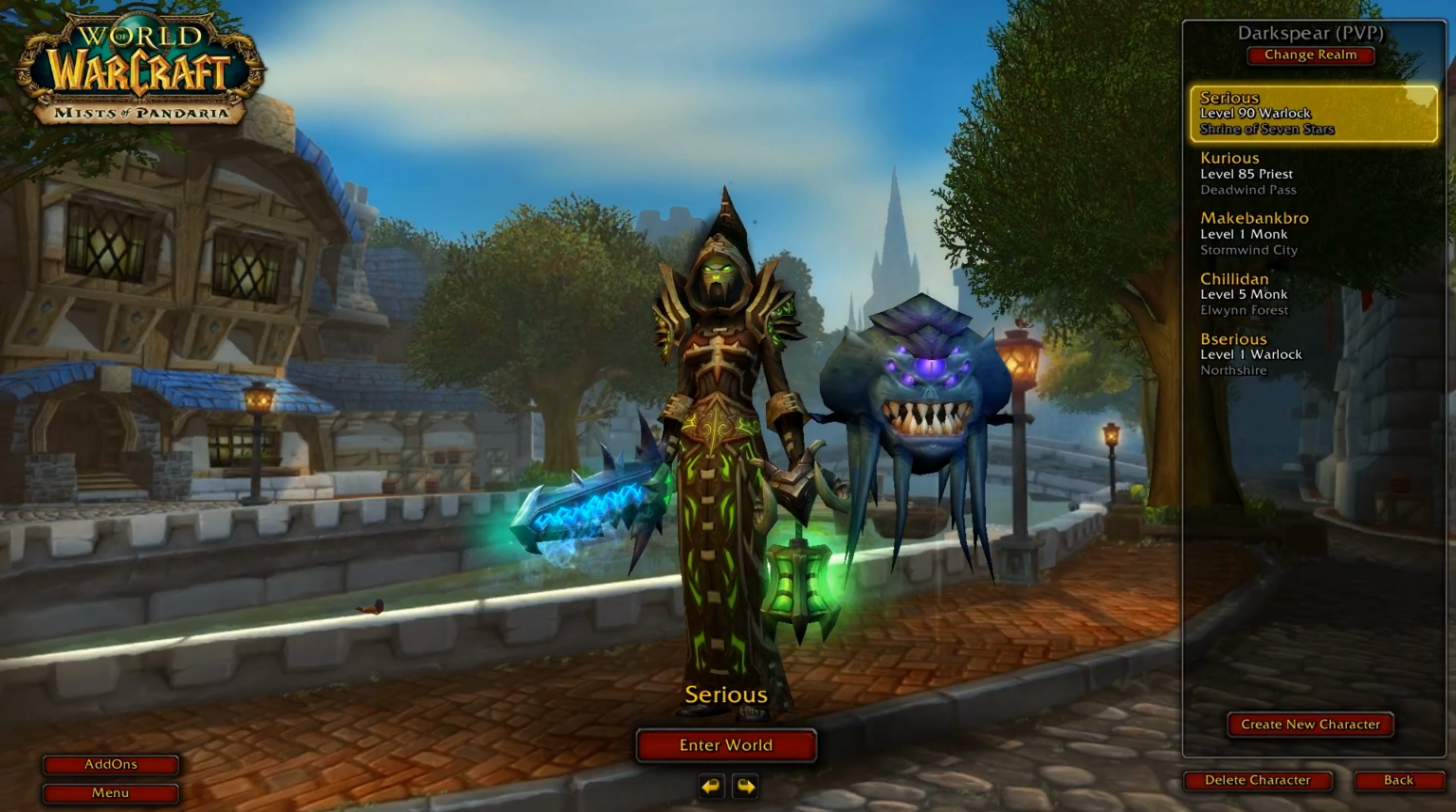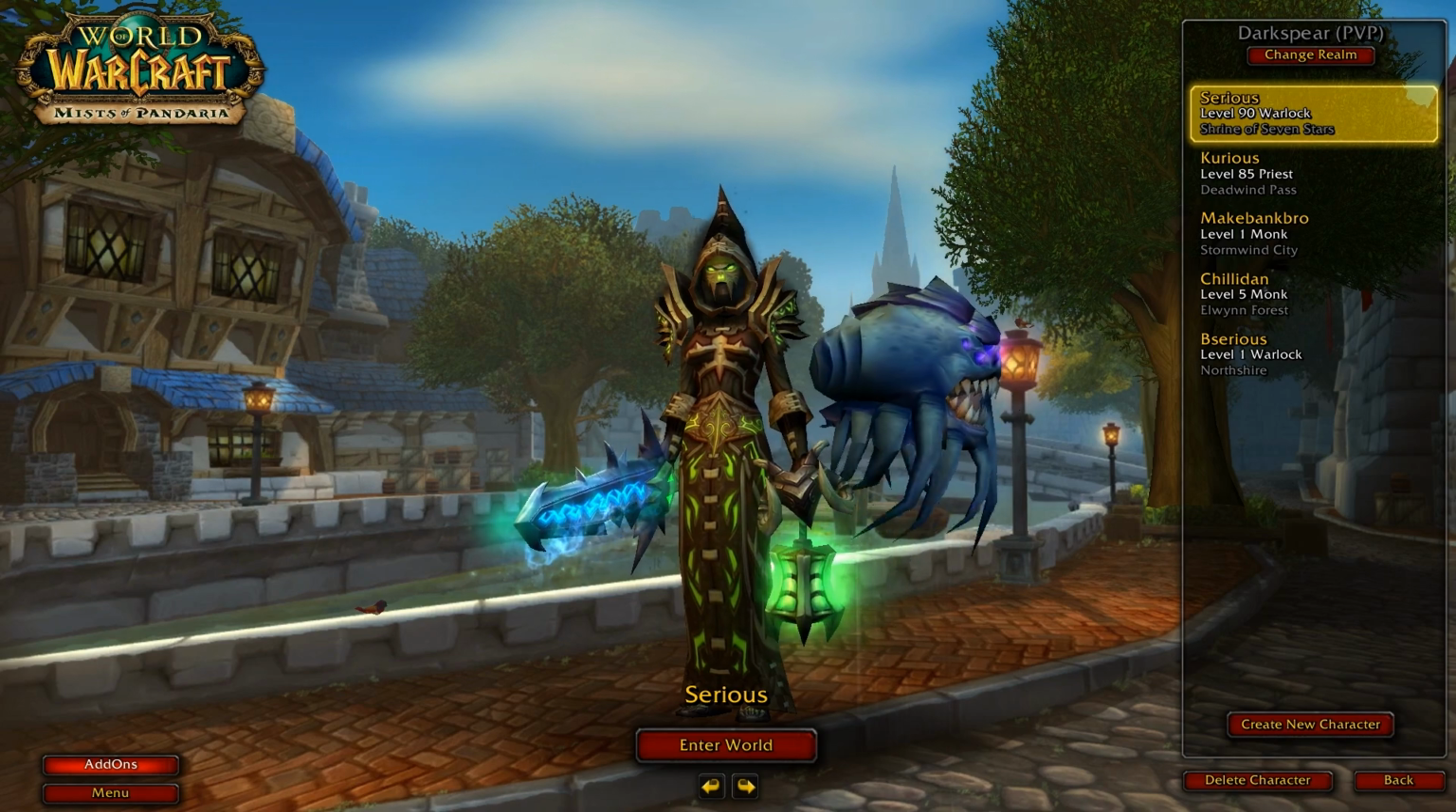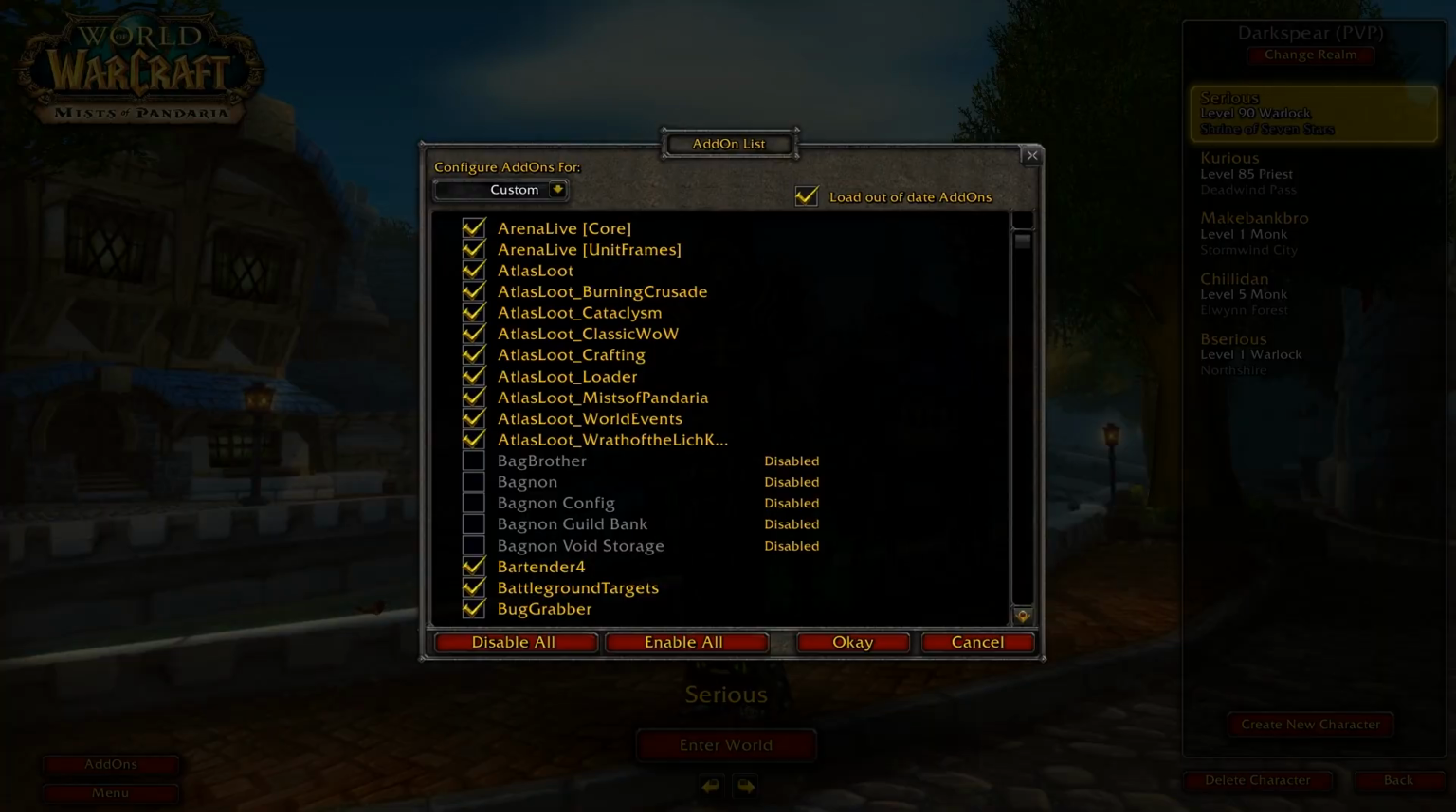Now I'll show you the exact add-ons that show enabled when I click on the add-ons button within World of Warcraft. First off we have ArenaLive unit frames. Those are the unit frames I enjoy using. And then underneath of that we have Atlas Loot. You can pause it if you need to look at anything in here. You're going to see a bunch of things that aren't inside the LUI folder.